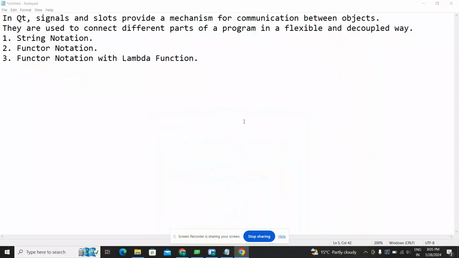Hello everyone, in this video I am going to show you the basic example of signal and slots. So let me explain what a signal and slot is. Signals and slots provide a mechanism for communication between objects, and they help us connect different parts of a program in a flexible and decoupled way.